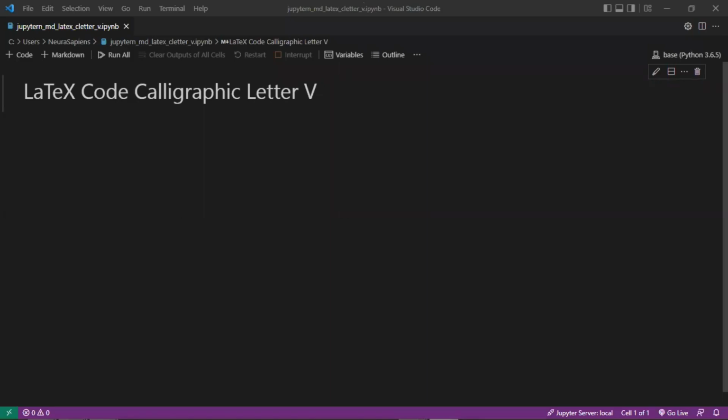In today's tutorial, we'll look at how to add the calligraphic letter V to a Jupyter Notebook Markdown cell using LaTeX code. So letter V is the 22nd letter in the modern English alphabet, which is the Latin alphabet consisting of 26 letters. And we'll start here by creating a new Markdown cell.